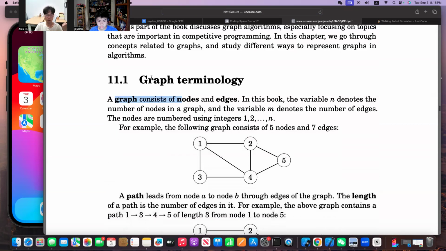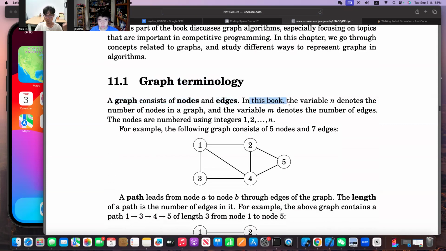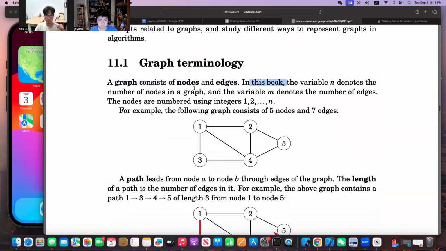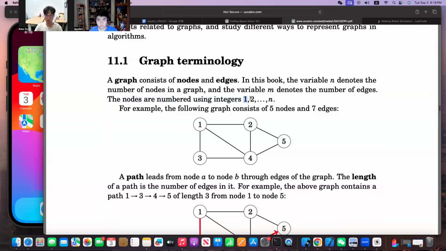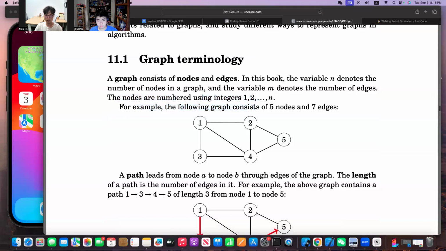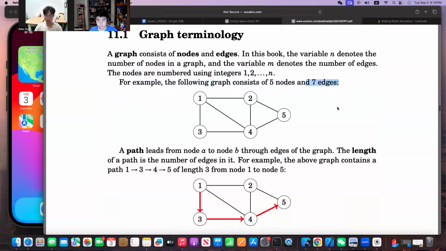So first off, the graph terminology. A graph consists of nodes and edges. In this book, the variable n denotes the number of nodes in a graph, and the variable m denotes the number of edges. The nodes are numbered using integers 1, 2, ..., n. For example, the following graph consists of 5 nodes and 7 edges here. 1, 2, 3, 4, 5.